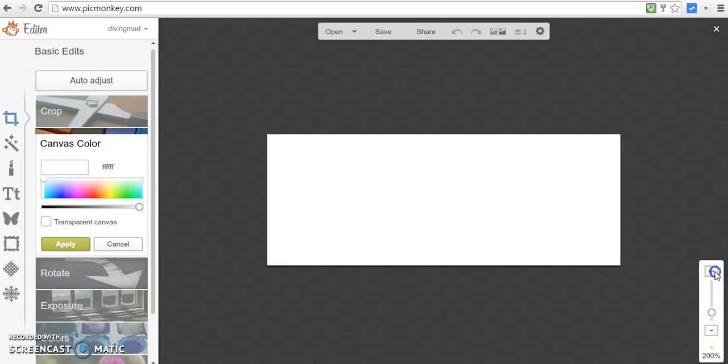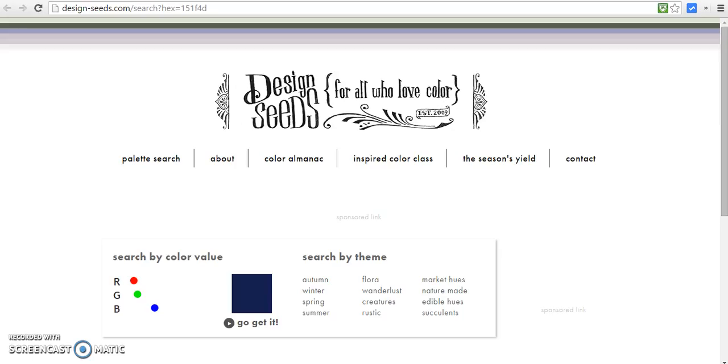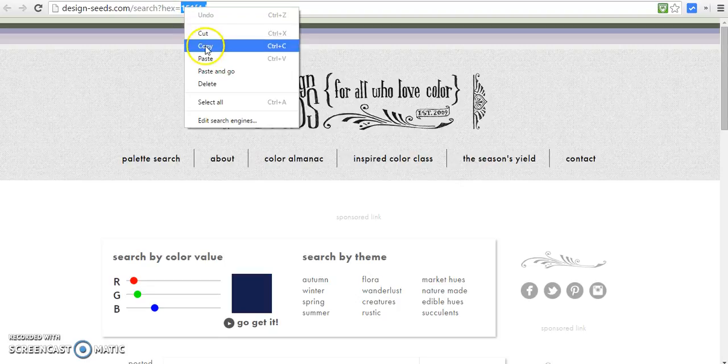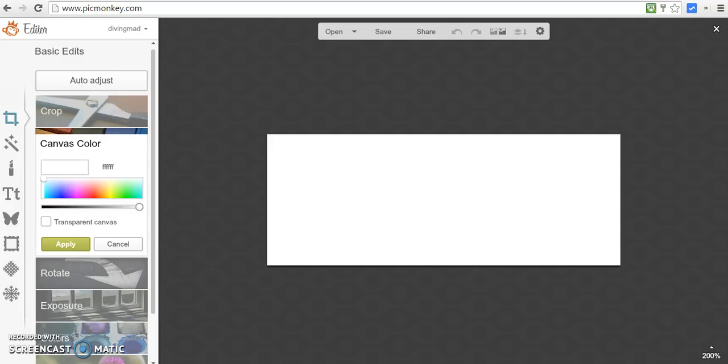And if you want to, you can zoom in so that you can work with it more, filling the whole screen if you want to. So let's start with our design. I'm going to start with this dark blue color here. So if I copy that, that's the hex code I need for this color.